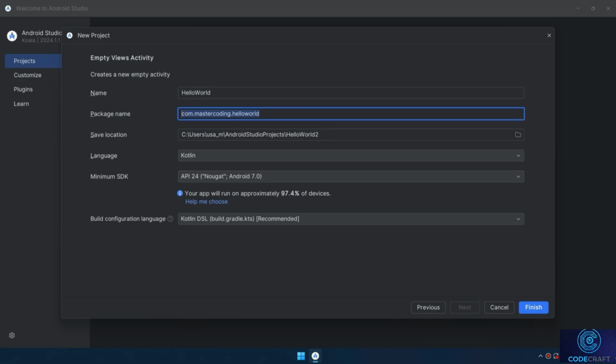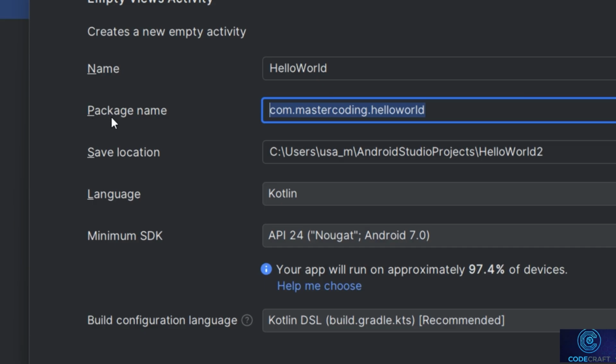Set the package name. The package name is a unique identifier for your Android application on the Play Store and Android devices. It follows the reverse domain name convention. com.mastercoding.helloworld. Com is the top level domain name. You can use, for example, .io. My website is mastercoding.io. The mastercoding is the organization or developer name, and Hello World is the name of the app.